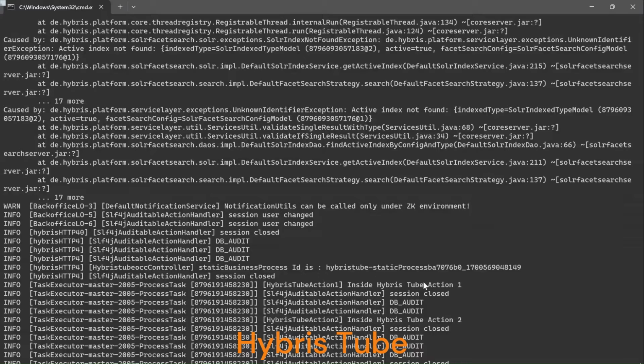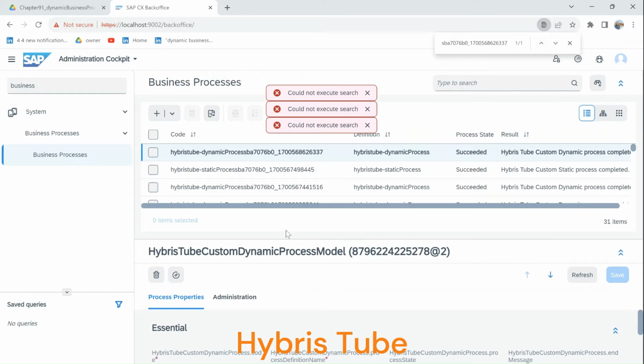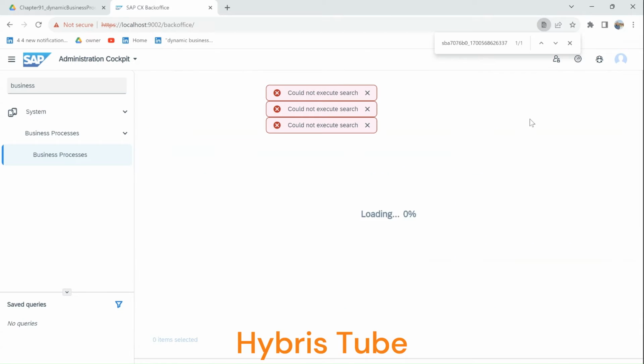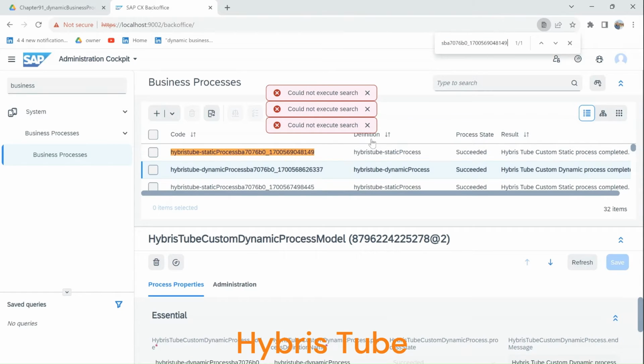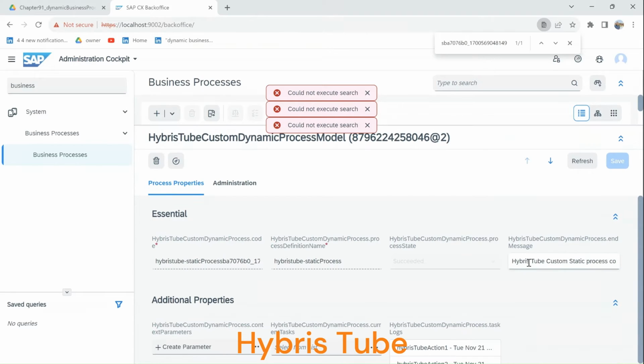But if we see this, you can see if I copy this and search in the back office, you will be able to find this business process also. So you can see this is the same business process which we have just created, and this is a static business process, right? How it is different from the dynamic business process, that we are going to discuss in some time. But this is how it is also looking, right?